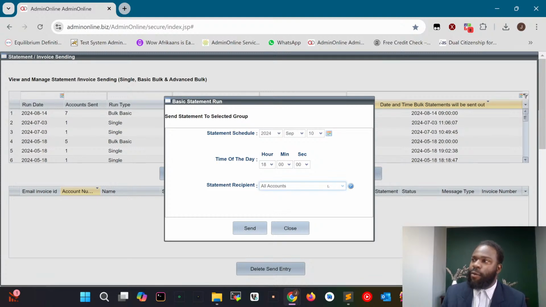Now, once the 10th of September arrives at 1800, all statements and invoices will be sent out, which will change the status of that transaction from pending to complete. Once it's done, it's done. It can be deleted, but it is gone. So always remember, bulk billing is the trigger that allows you to send out your invoices. I'm not going to do it today.